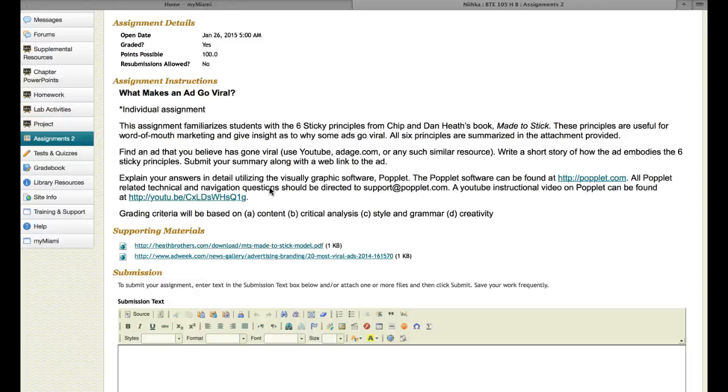It is an individual assignment, and it says this assignment familiarizes students with the 6 sticky principles from Chip and Dan Heath's book, Made to Stick. So ads that stick and stay constant in the mind of consumers. They're not forgettable. These principles are useful for word of mouth marketing and give insight as to why some ads go viral. All 6 principles are summarized in the attachment provided.